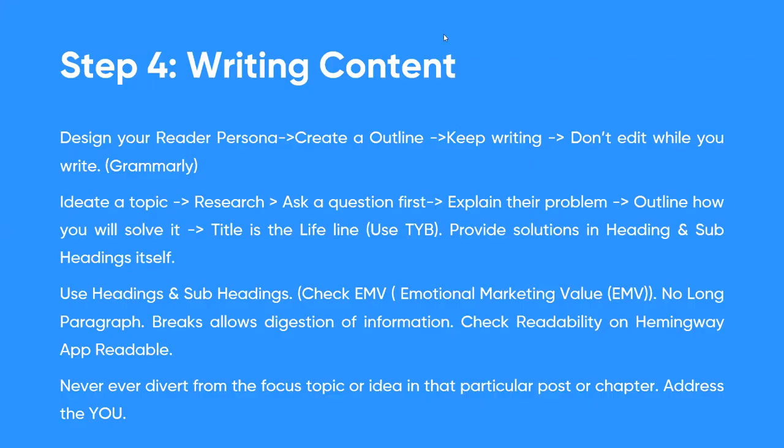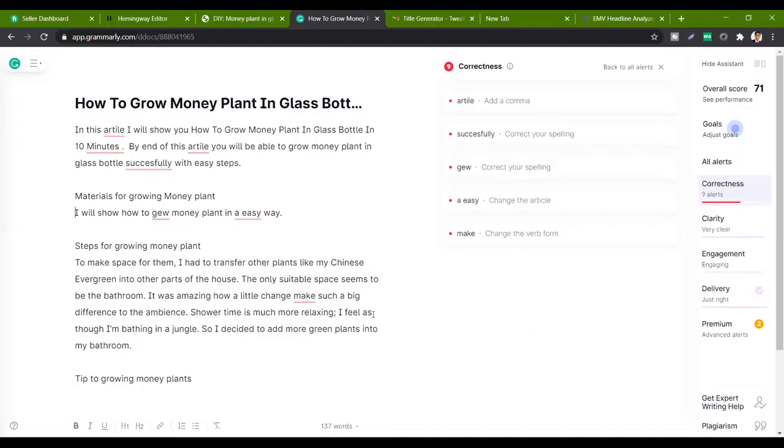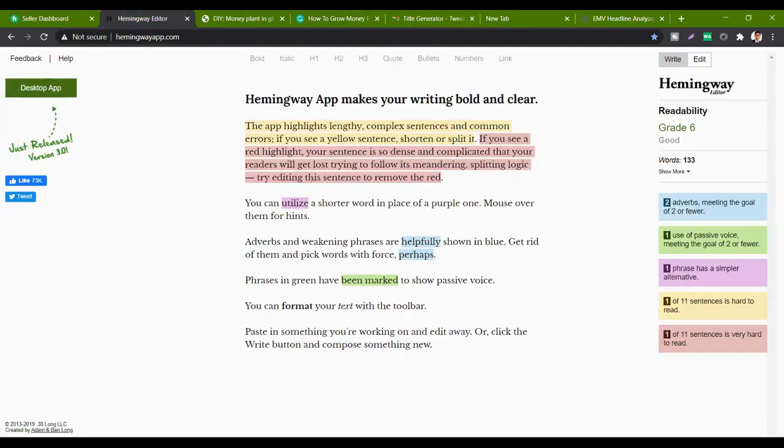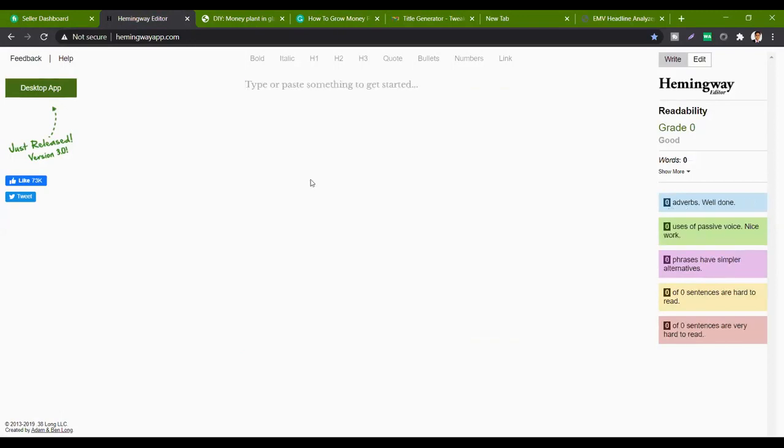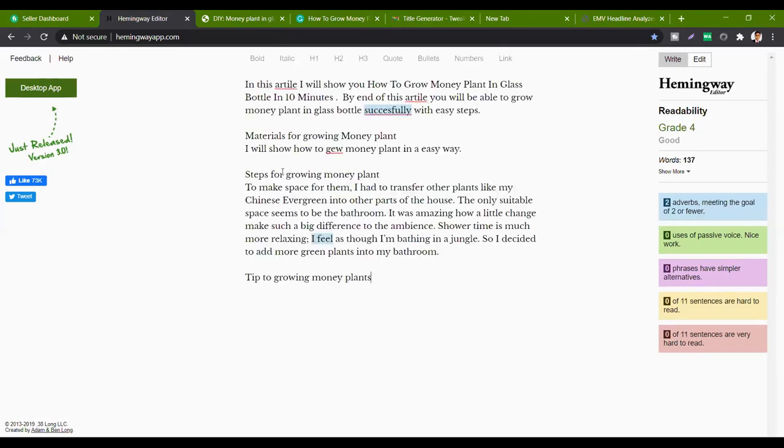Now you can ask me, okay, I am writing an article. You told me never write long paragraphs, never write long sentences. How will I know it? Once you finish writing your article, there is an editor called Hemingway editor. Hemingwayapp.com. This is an amazing editor. You can copy your article and paste it here.